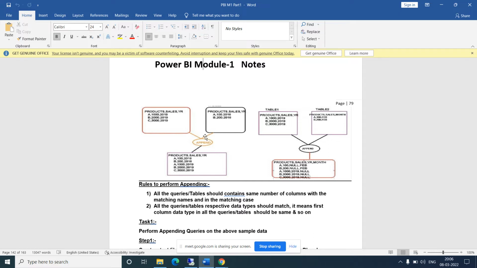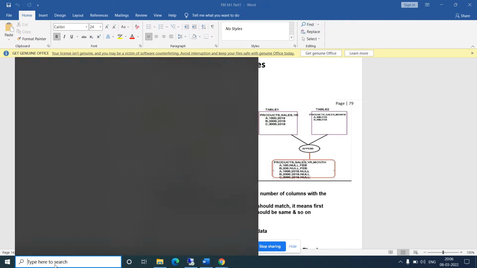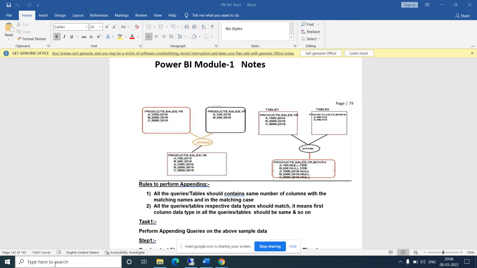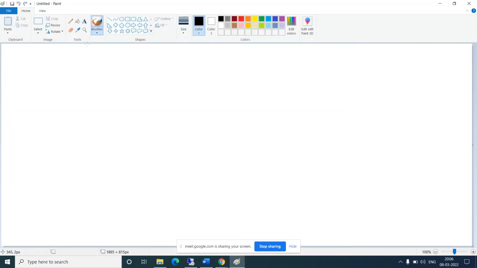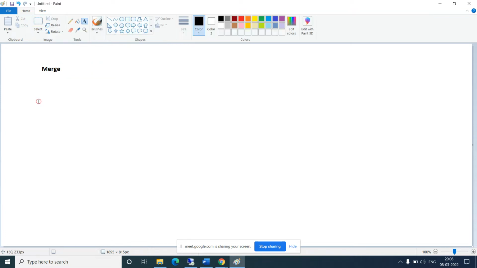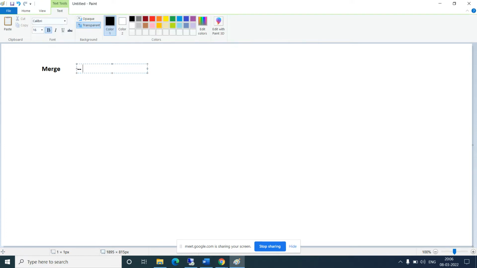Okay, so what is the difference between appending and merging? What is merging, and why do we use it? We use merging to combine two or more tables.